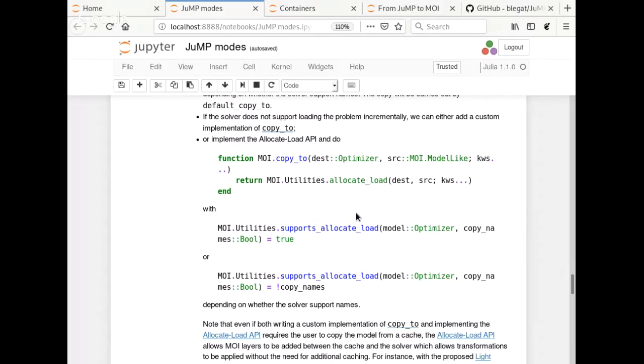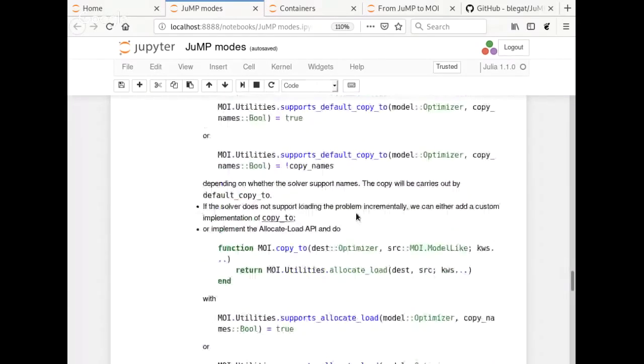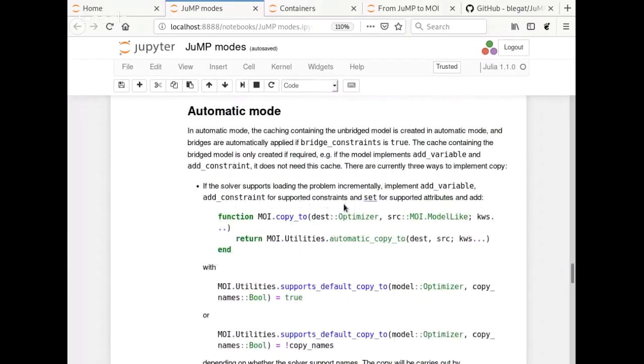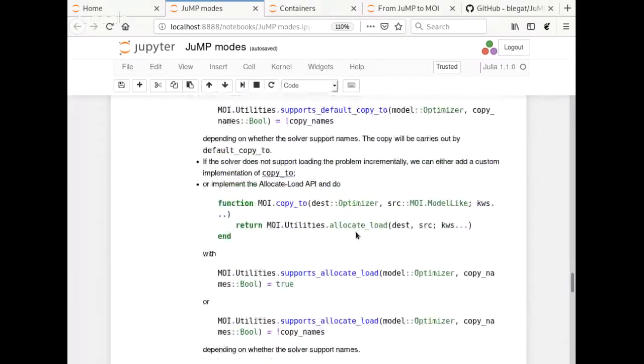So that's an important question when you implement a new MOI implementation: do you want to copy in the automatic copy_to way? That's what you need to use if your solver supports incremental loading. And if it doesn't, then maybe the most appropriate way is the allocate load interface.